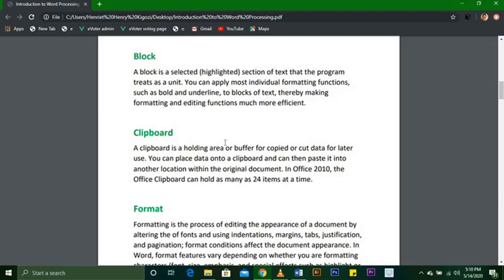So we also have what we call the clipboard. A clipboard is a holding area or buffer for copied or cut data for later use. You can place data onto a clipboard and can then paste it into another location within the original document. In Office 2010, the Office clipboard can hold as many as 24 items at a time. That means in other versions, the number of items has increased, because this was 2010. Now we are on 2019, so the items on the clipboard have increased. So it is 24 items at a time in Office 2010.